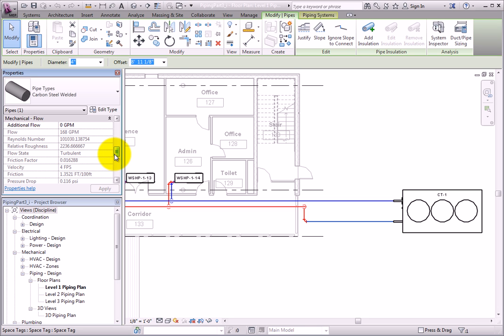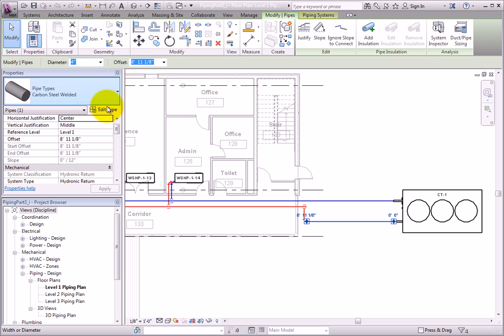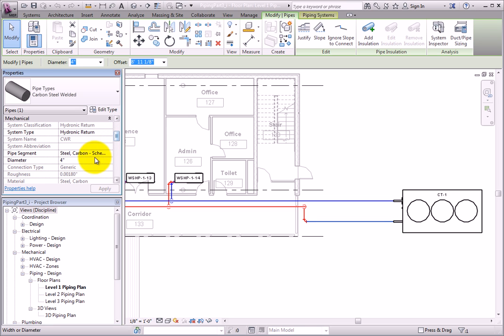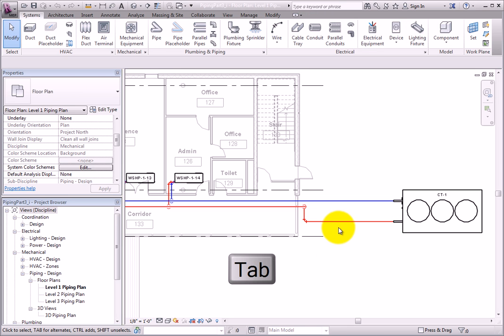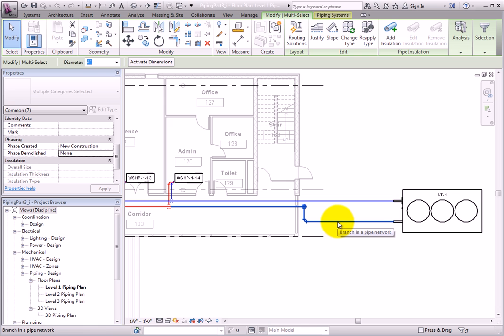However, if you needed to change the diameter, you could simply do so by changing it in the Options bar or Properties palette. Also, if you need to select all of the pipe segments and fittings up to the next branch in order to change the diameter, press the Tab key to highlight that portion of the system, and then click to select the elements. Realize that you can change the diameter of both pipe segments and fittings when they are selected.